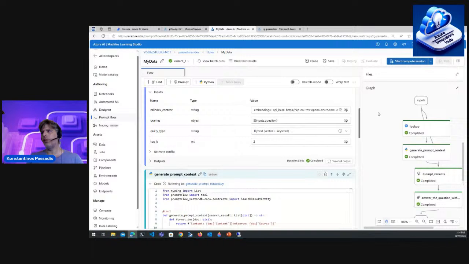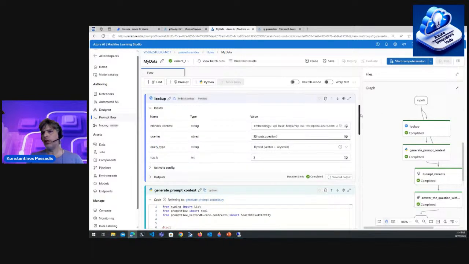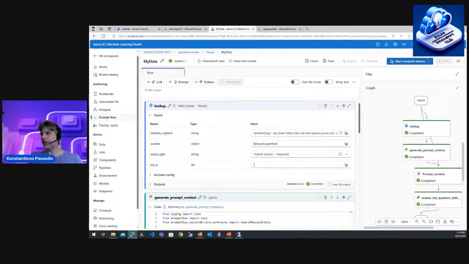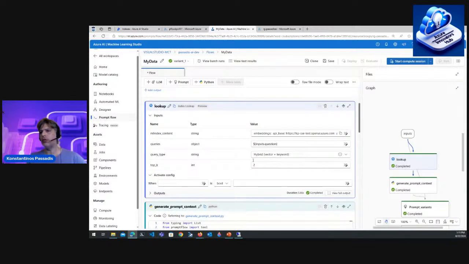Then we have the lookup section where we need to select our index, right? You can open this menu. The object, of course, is the question that is going to be asked by the user and comes from the previous section. The query type is hybrid, we need vector and keyword, and the top K parameter is going to be 2.